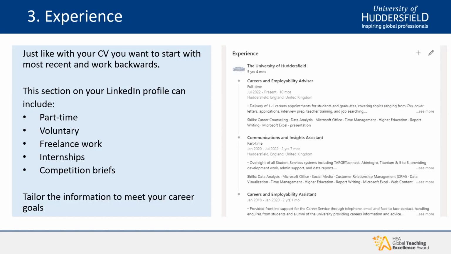So after you've written your headline and summary, that will naturally bring you on to your work experience section. In the experience section, you want to start with the most recent work experience first and then work backwards, just like you would on your CV. You can include any experience you have had in this section. It doesn't just have to be paid. So you may want to consider voluntary work, internships, competitions. Anything that you've been involved in has some positive benefit to being on your work experience section.